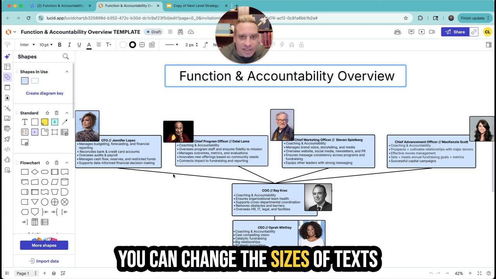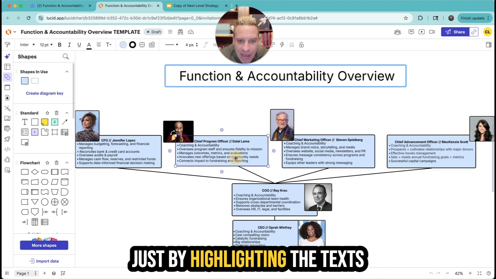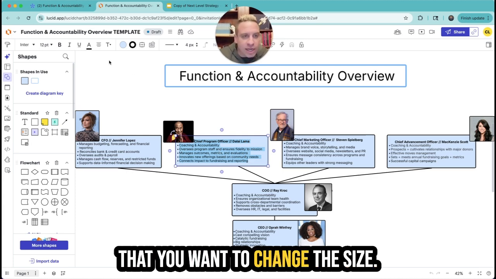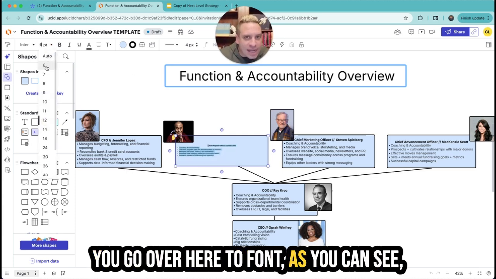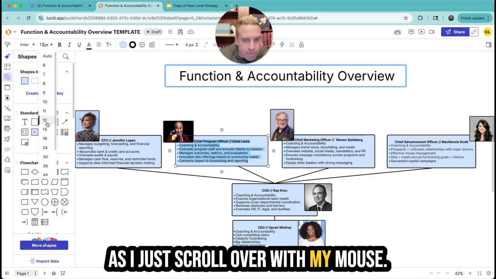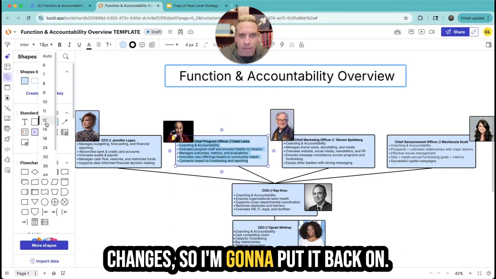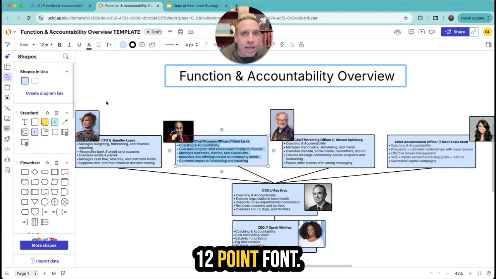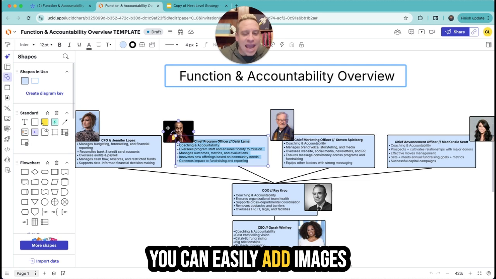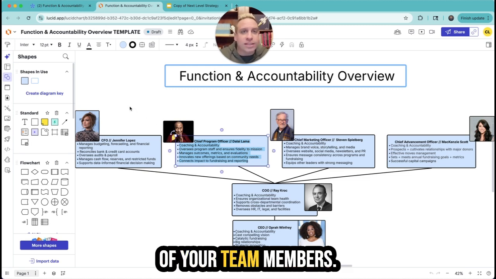You can change the sizes of text just by highlighting the text that you want to change the size. You go over here to font. As you can see, as I just scroll over with my mouse, these different sizes, it automatically changes. So I'm going to put it back on 12-point font. You can easily add images of your team members.